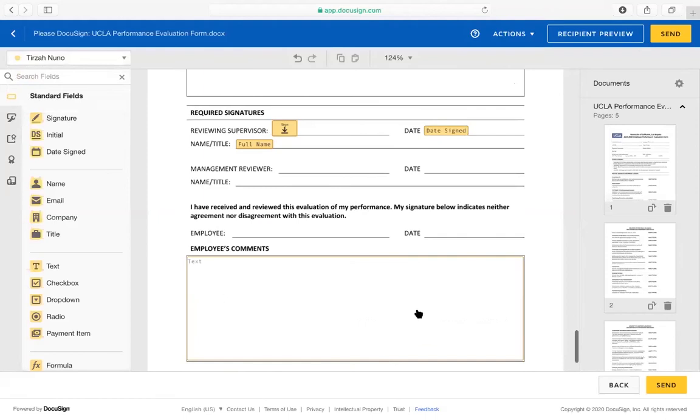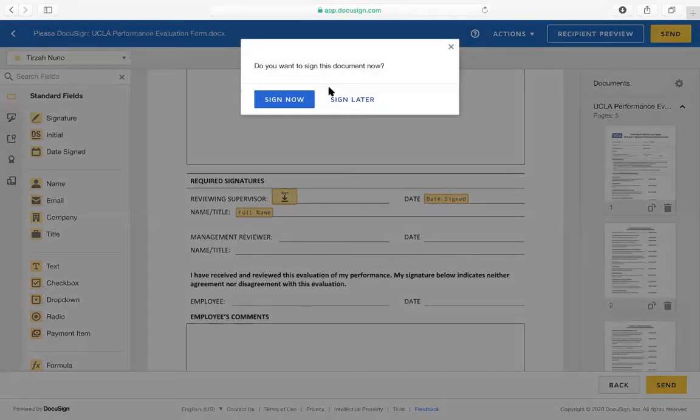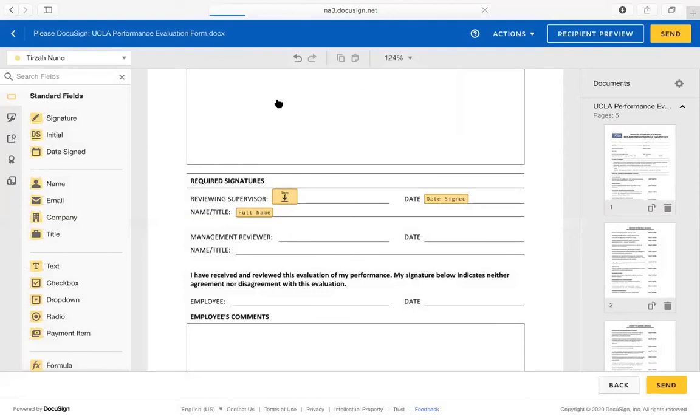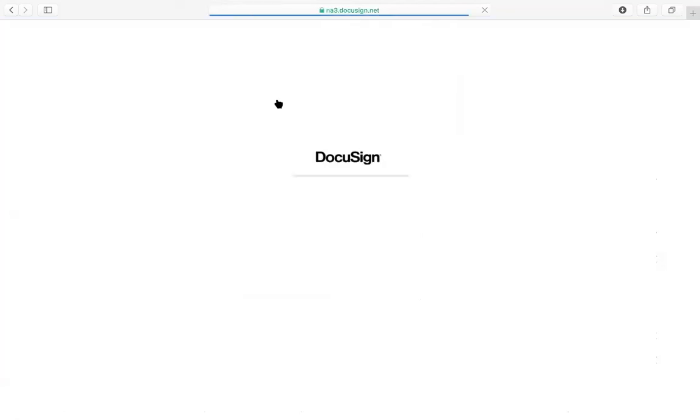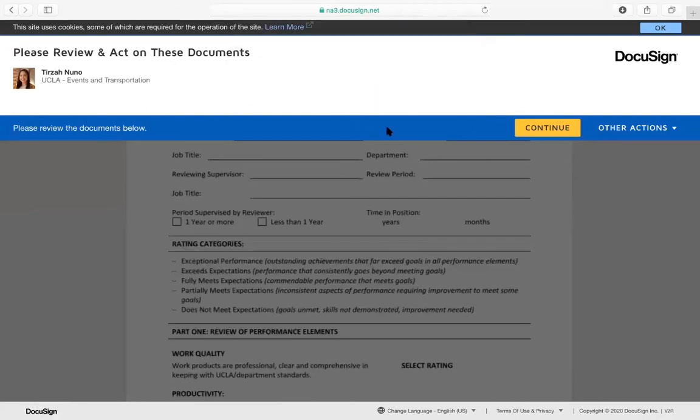So delete these fields. Okay, so let's say that's all I needed to fill out. We're going to press send. And then because it's my document, it's giving me the option to sign it now. So I'll click sign it now. But in theory, if you were sending this to someone else, they'd get the email, it would allow them to click into it. And then this is what they would get.